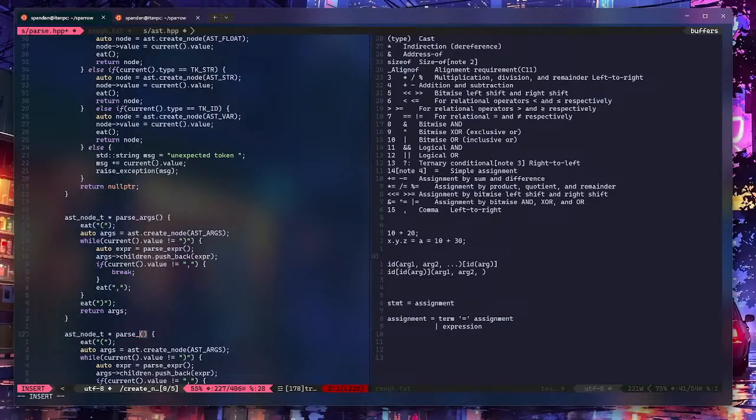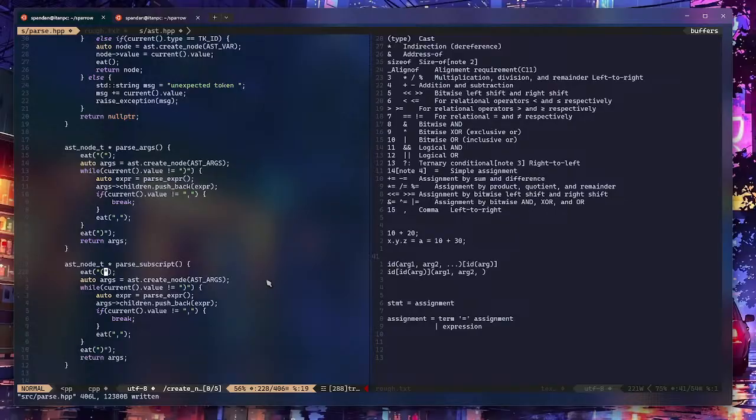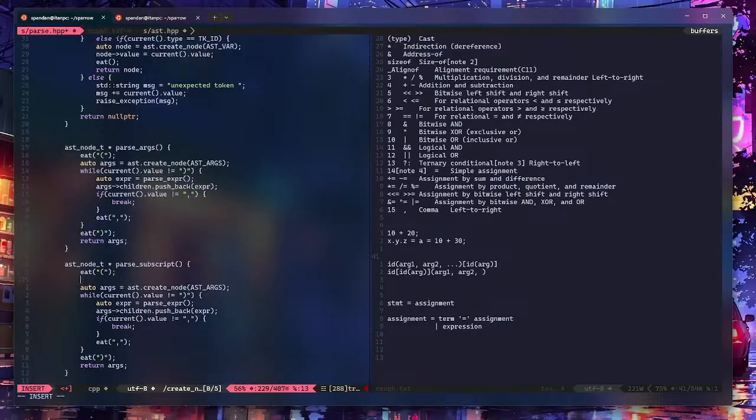What do you call it? Parse index, parse subscript, parse subscript maybe, because we're indexing something. Parse subscript is fine, I guess. So yeah, in this case, we are going to allow everything.